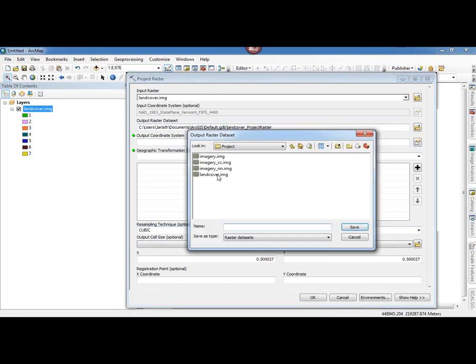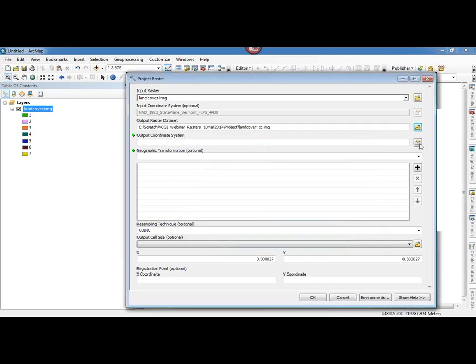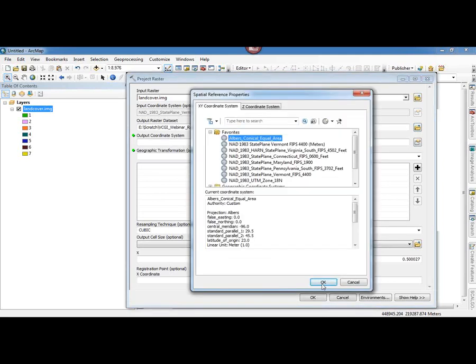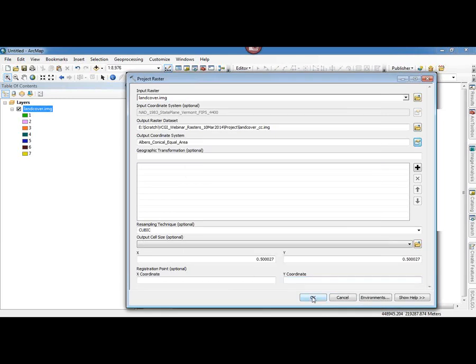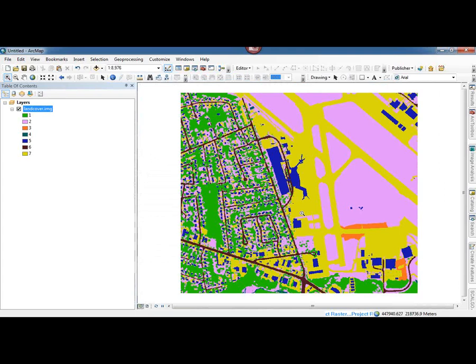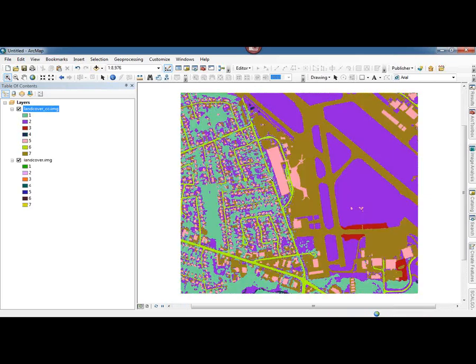Okay, so I'm going to call this land cover underscore cc.img. So we're running a land cover projection, Project Raster tool, using cubic convolution. All right, so we're going to go ahead and run this. We're going to show you what goes wrong here. It's actually going to create some new values here.